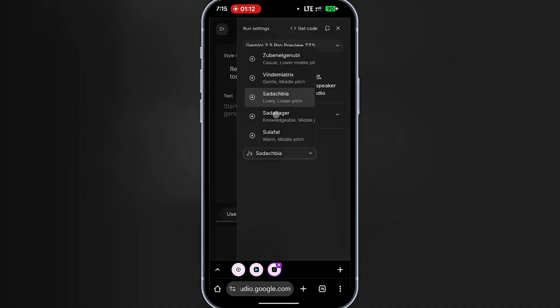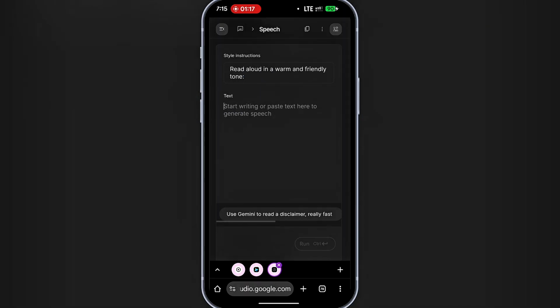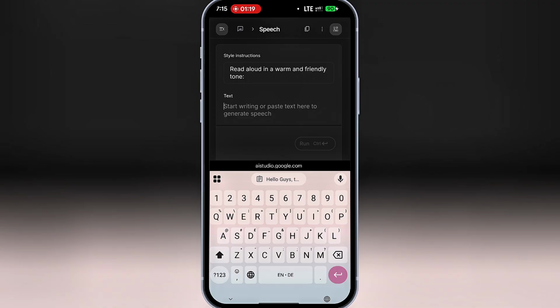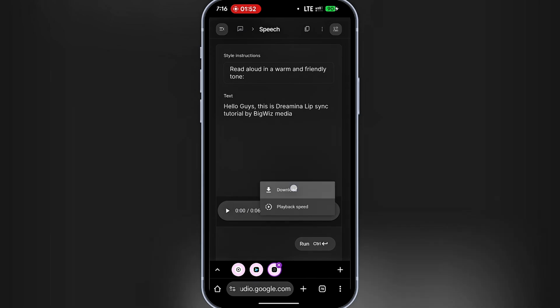They sound great. I'll select one of them and type in my script, basically what I want my character to say in my video. Once I'm done typing, I'll click on Run and it will generate the voiceover. Great, it's done. I'll download it and return to Dreamina AI.